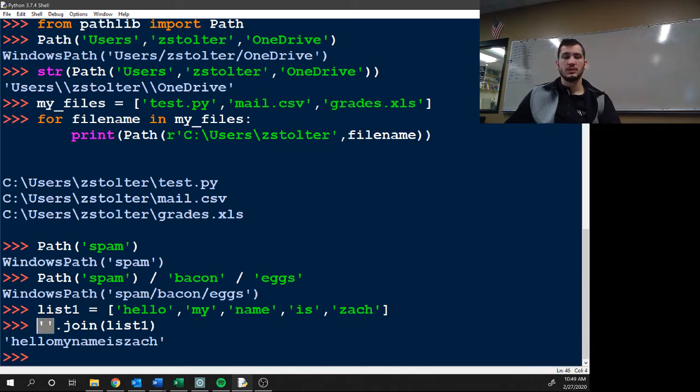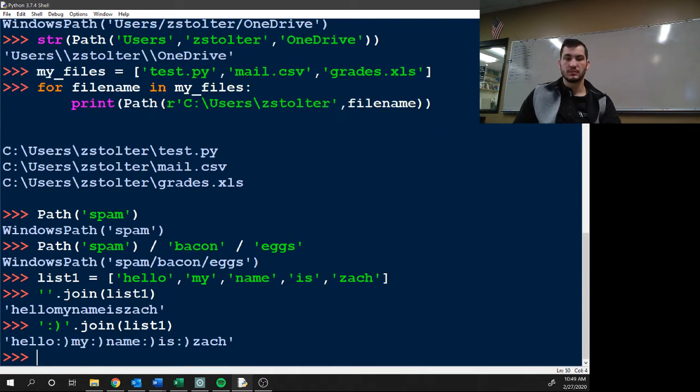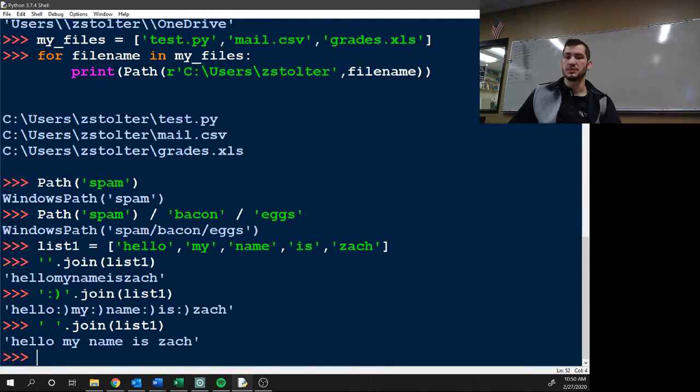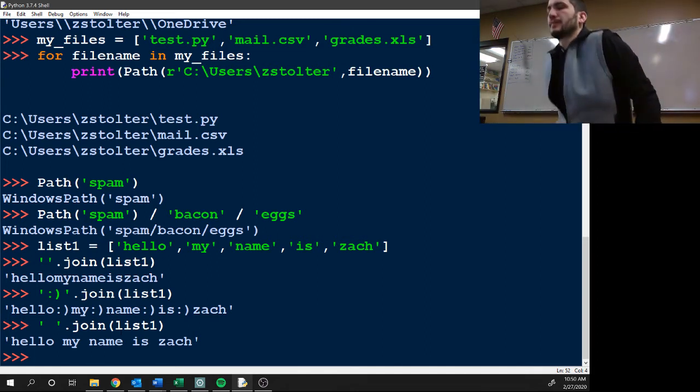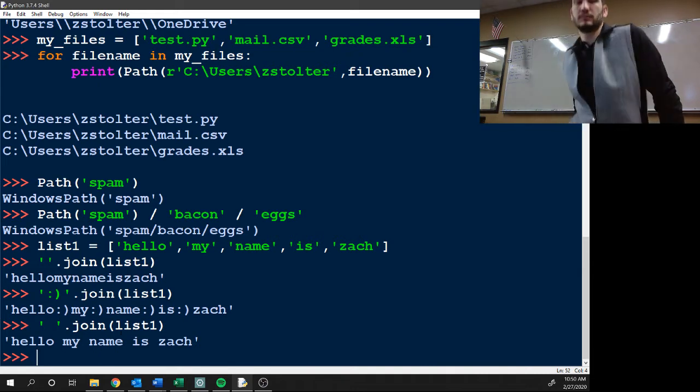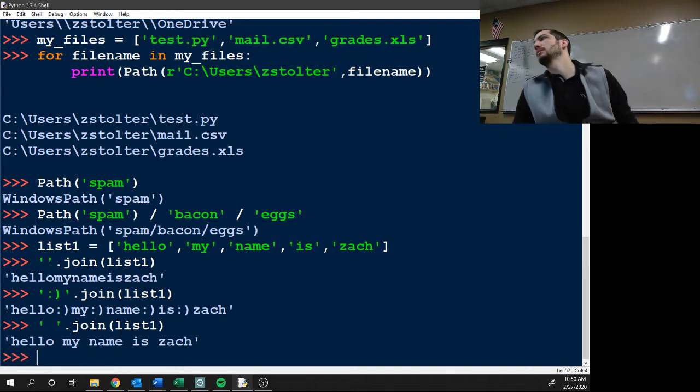So if we want to put a smiley face there, it goes between the items. And if you put a space there, it makes it into a sentence. We did something like that at the end of the print statement, with sep and end. Yeah, sep and end. So that's how the join function works.